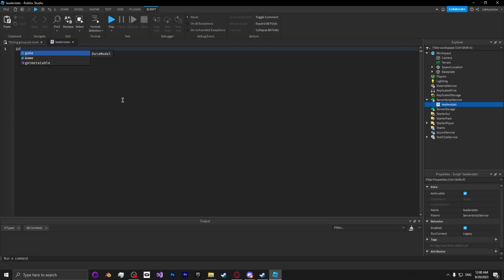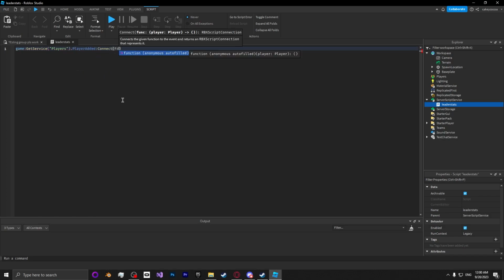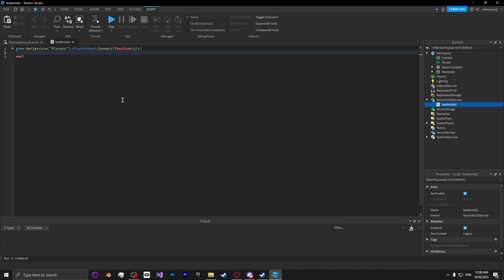To do that, we're going to check whenever a player joins the game. So game.GetService Players, and to detect that, we're going to use the .PlayerAdded event. So when a player joins, we connect to a function, and we also get the player in the parameter. So next off, we make our folder, and we're going to want to set it to a variable. So local leaderstats equals Instance.new Folder.